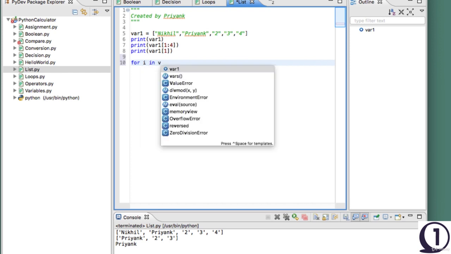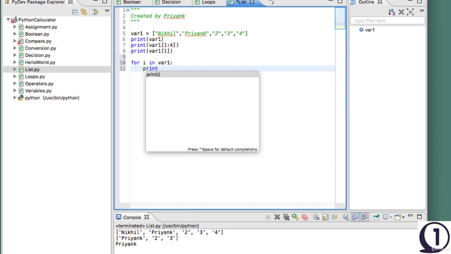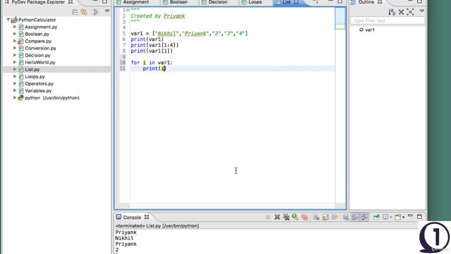Before that, I would like to tell you guys to play around with loops inside lists. So what you can do is for i in list, print i actually. What this will do is basically keep on changing the value of i and will show the full list.